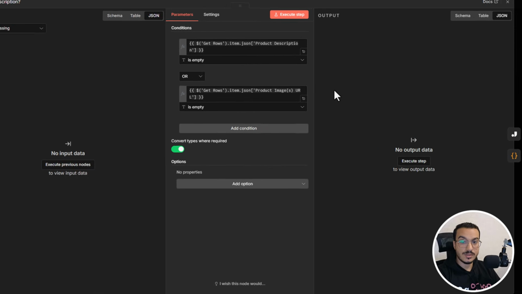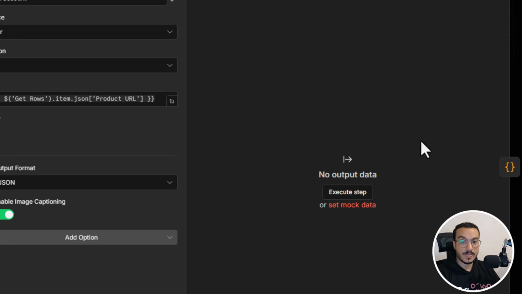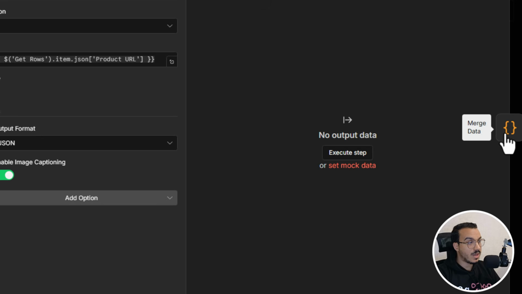Then this if node checks, does this row already have a product description? If yes, skips ahead. If no, it triggers Jina AI to scrape the product page automatically. You just paste a product URL in the sheet and the workflow pulls the description for you. And Jina is free, up to 10 million tokens, without even creating an account. That's enough for thousands of product scrapes. And if you ever hit the limit, you can just grab a new API key from a different IP using a free VPN. Then we have merge data.